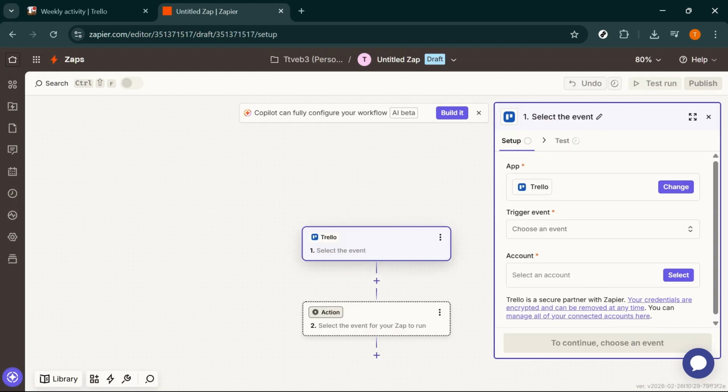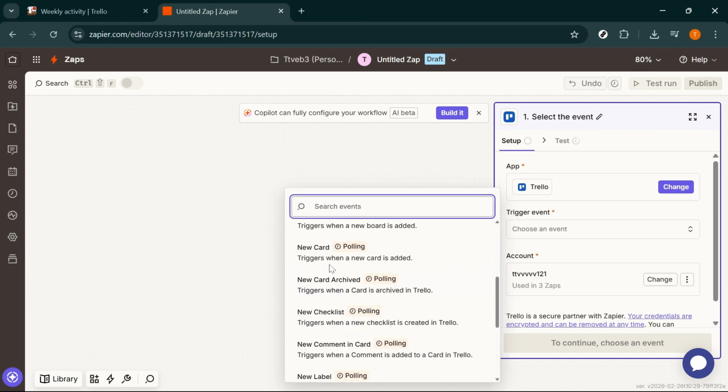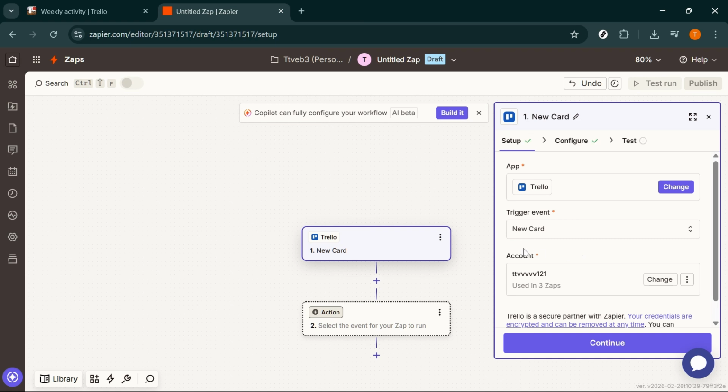Zapier will now ask you to choose a trigger event. For example, you might choose New Card, Card Move to List, or New Board. For this tutorial, let's select New Card as an example. After selecting your trigger event, click Continue.